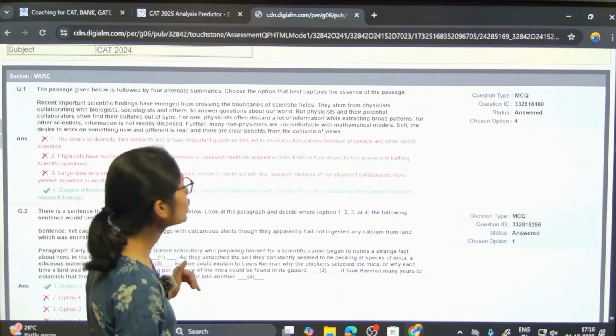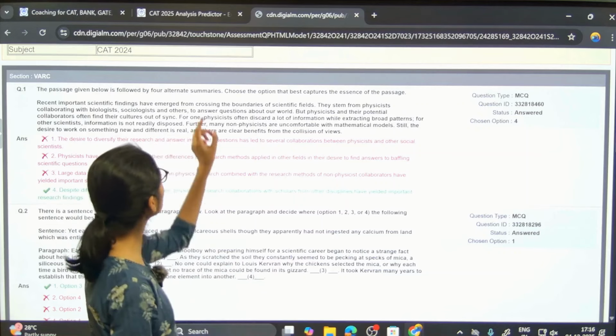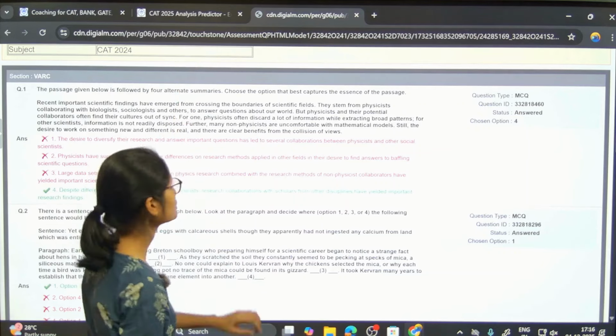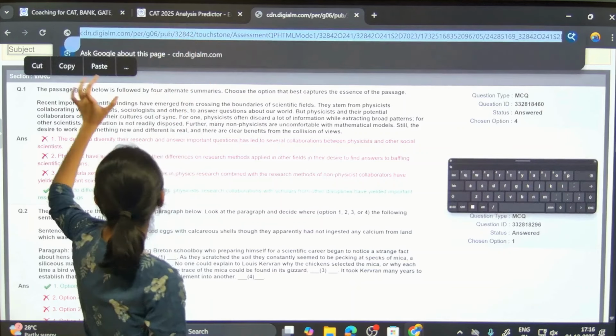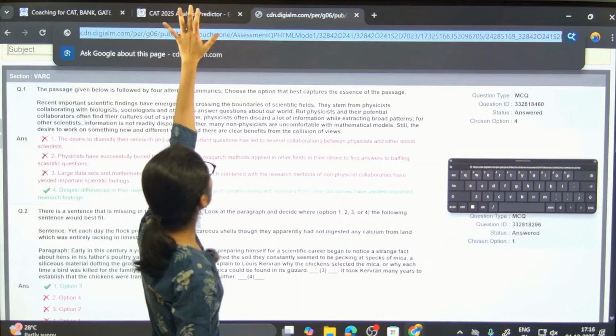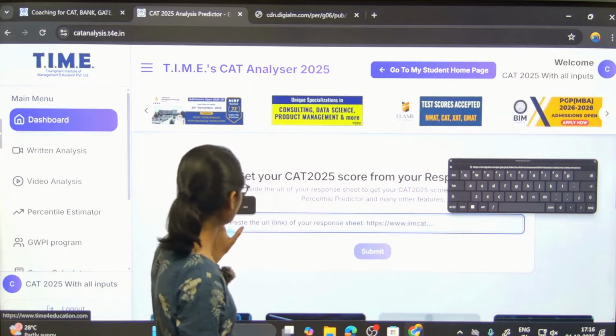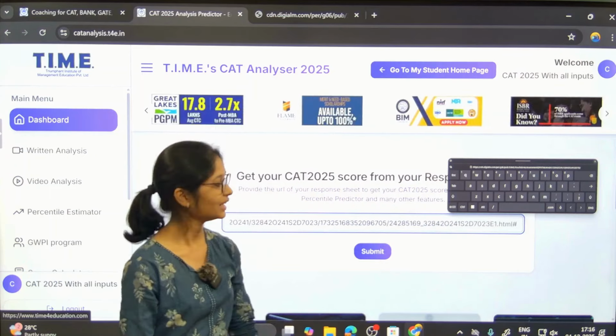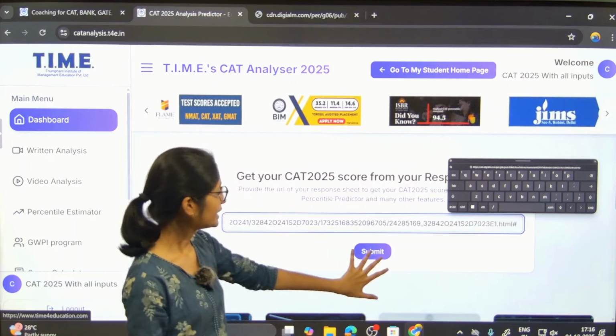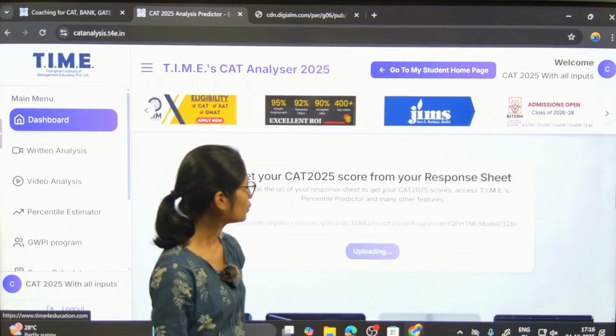You don't need the file, you only need the URL link that is present in the address bar. So copy the URL link, come back to our tool and paste it in the input box. And then click on submit.